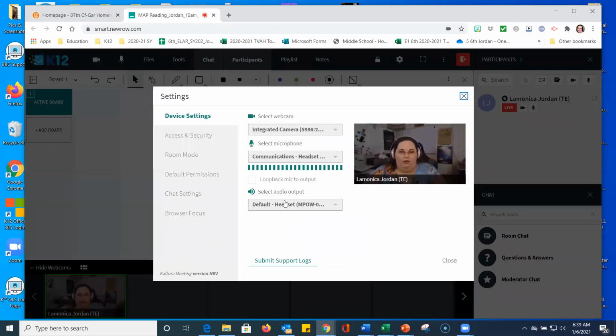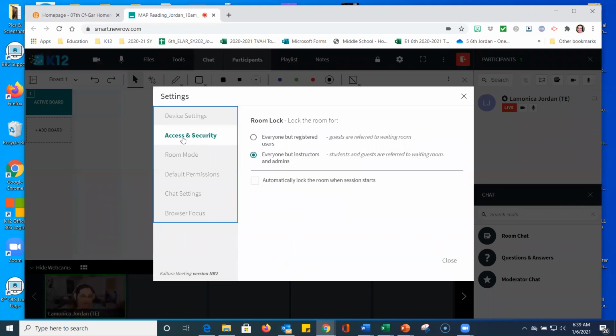Be sure again that all of this is checked out. Then you're going to go to Access and Security, and you want everyone but instructors and admins. So instructors and admins can come into that main room, but you don't want your regular students coming into the main room because that's going to be your testing room. And we want to keep that room as quiet as possible once they start testing. So everyone but instructors checked.